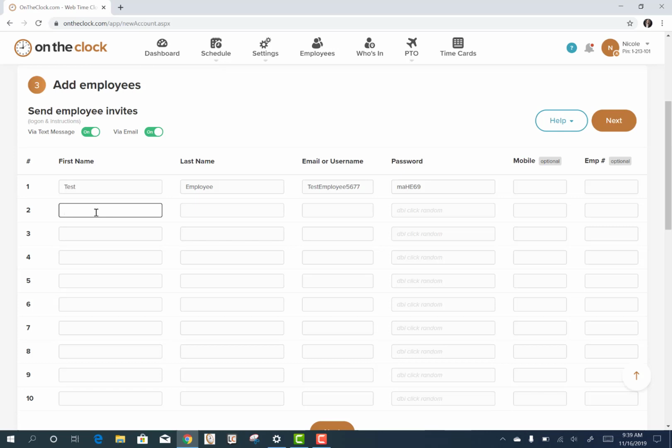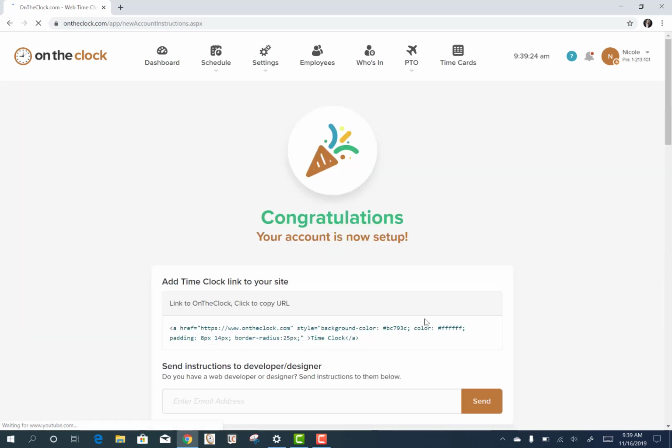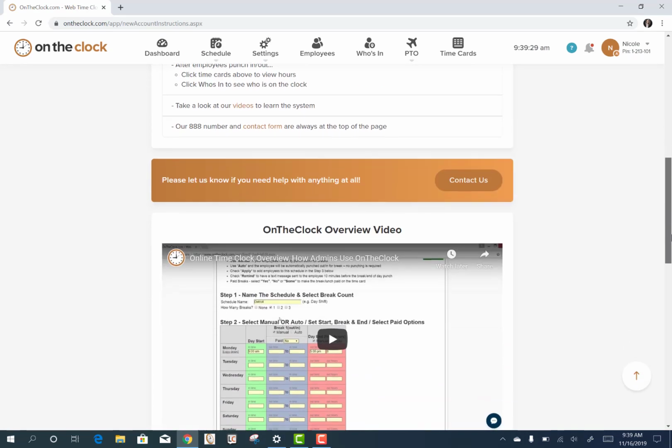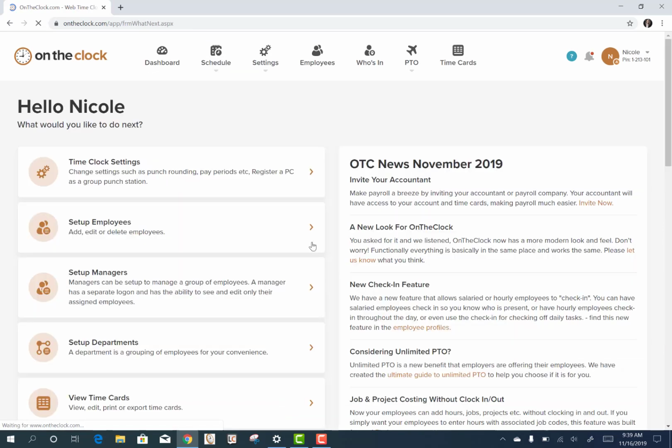Number 2, and I'm going to randomize again. I'm going to leave the mobile and employee number field blank. Click Next at the bottom. The account's already set up. There's some general help videos, or click here to continue.